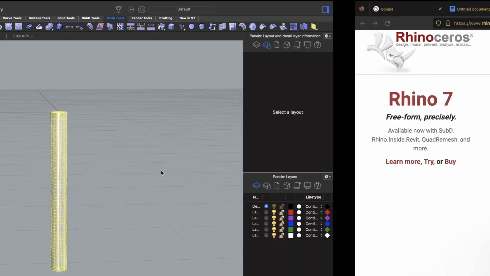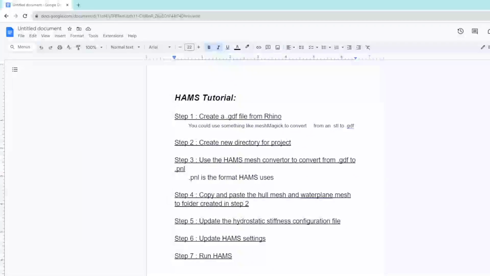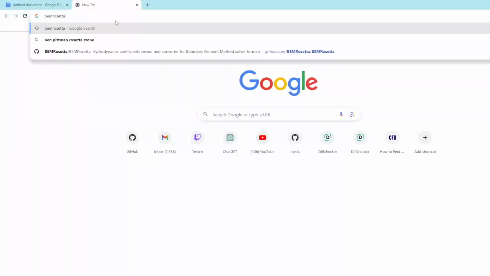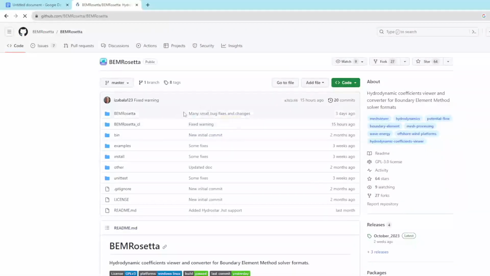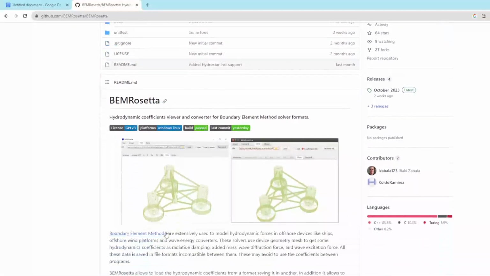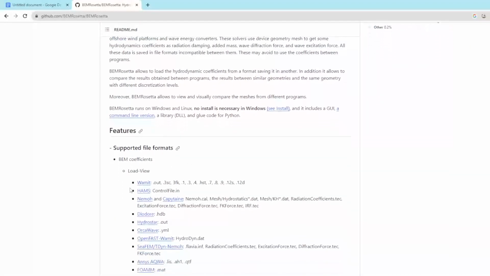We have our .gdf. Now we're going to be working on using this mesh converter to convert from a GDF to a PNL. But first, we're going to download HAMS from the GitHub directory. Something that's going to be really handy with this whole HAMS tutorial and boundary element stuff is a software called BEM Rosetta, which you can also find on GitHub. This is very helpful in viewing the meshes you create, viewing the hydrodynamic coefficients, and it's actually pretty handy in converting different types of files between the different boundary element method software.